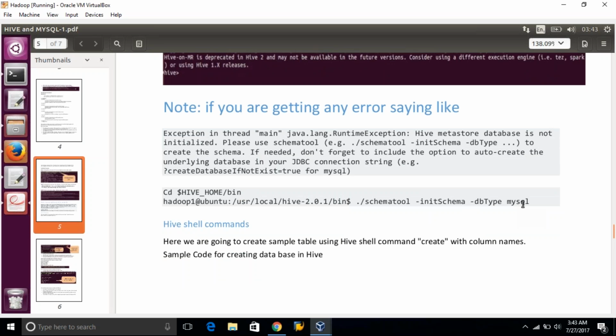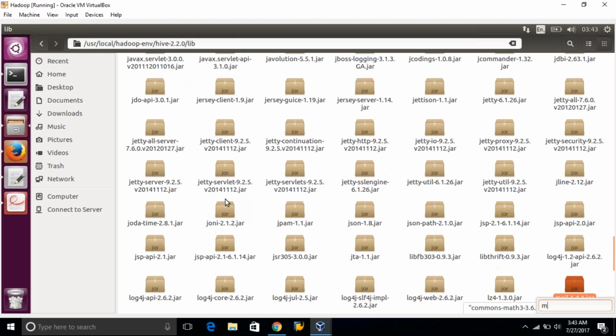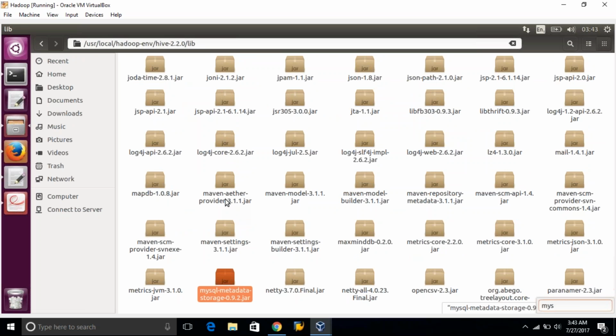So I'm telling Hive to initialize the schema, and the database type is MySQL. To do that, I should have a connection with my database, I mean my RDBMS. What are we using? MySQL, right? But you do not have a MySQL driver here. We need to get that.